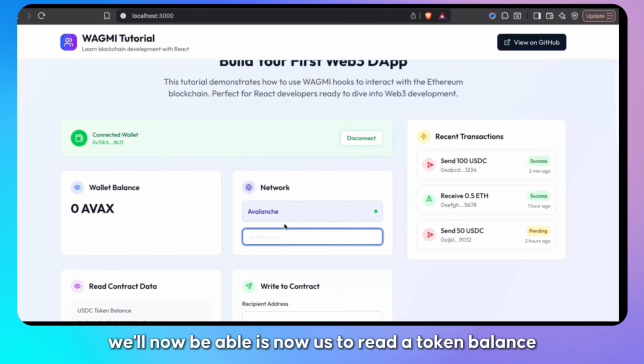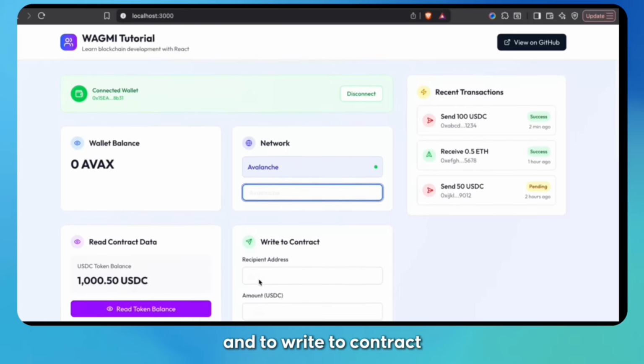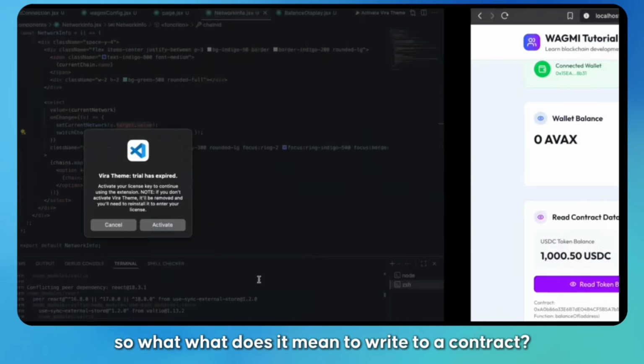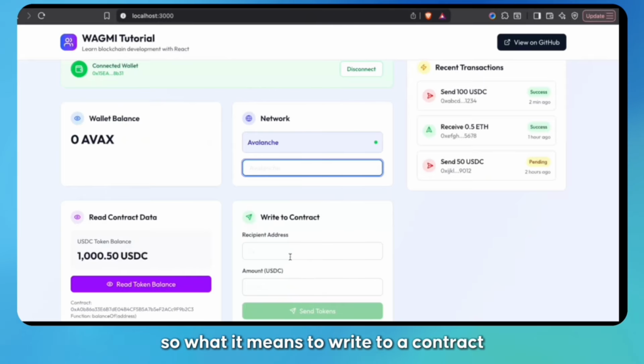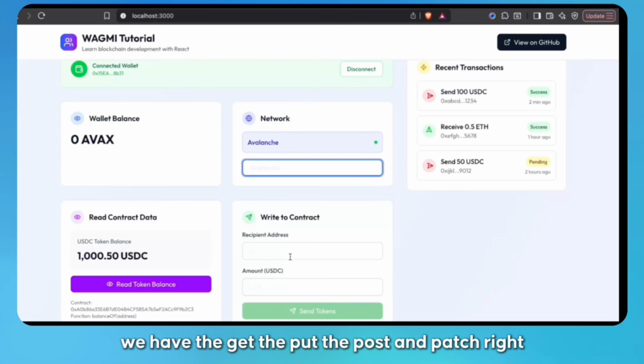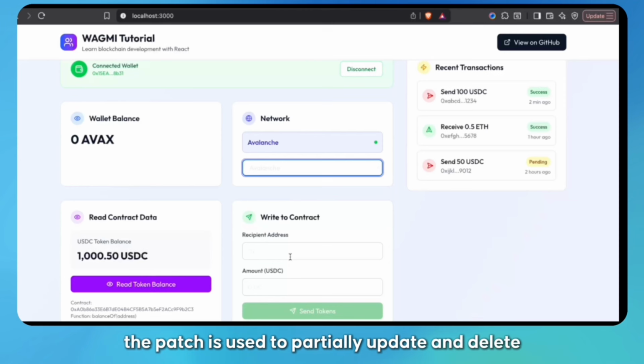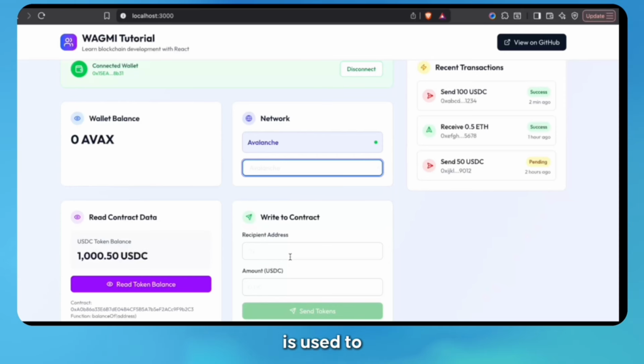So the next step is for us to read a token balance and to write to a contract. So what does it mean to write to a contract? What it means to write to a contract is to update the state of a contract. So, in traditional APIs, we have different HTTP methods. We have the get, the put, the post, and patch, right? So the get is used to fetch data. The put is used to update data entirely. The patch is used to partially update, and delete is used to delete the data.